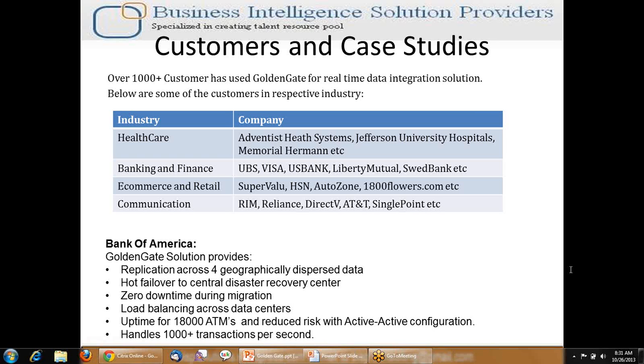I can show you some case studies as well. Briefly, here is how Bank of America is using it. Bank of America has 4 production databases in 4 different locations, all using bidirectional replication, and all the changes made on the 4 sites are replicated, providing zero downtime during migration. So whenever Bank of America decides to migrate or upgrade a database, maybe from 11G to 12C of Oracle, or from SQL 2005 to 2008 or 2010, this is possible with zero downtime, while providing load balancing and uptime for Bank of America databases.